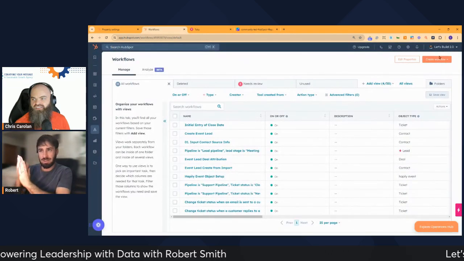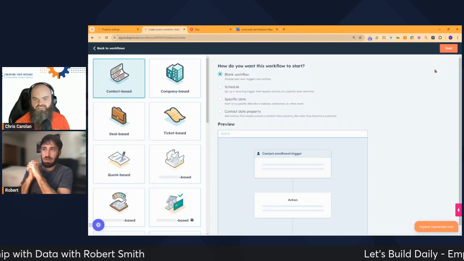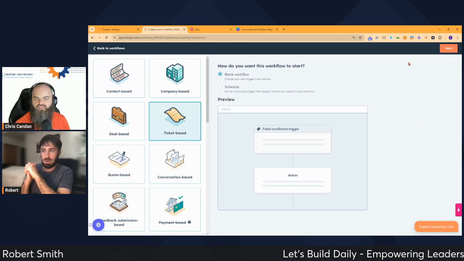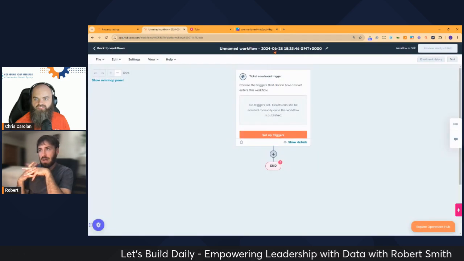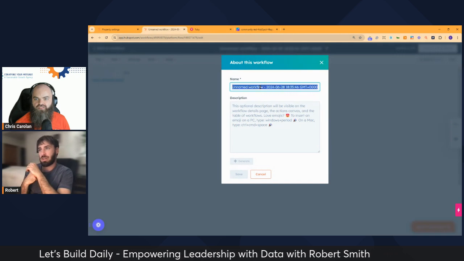All right, but we've got this one on. Numeral dos. So for this one, we're going to do another ticket-based one. Blank workflow. Let's name this one update and log changes to close date.